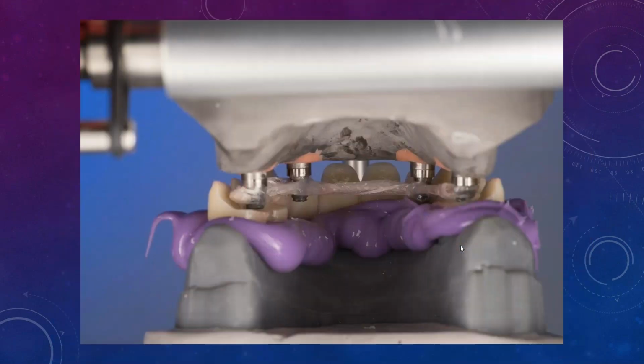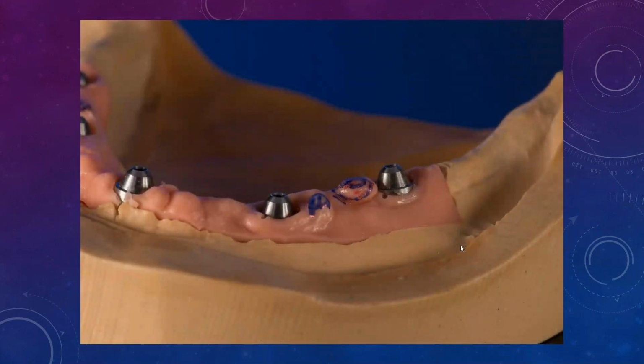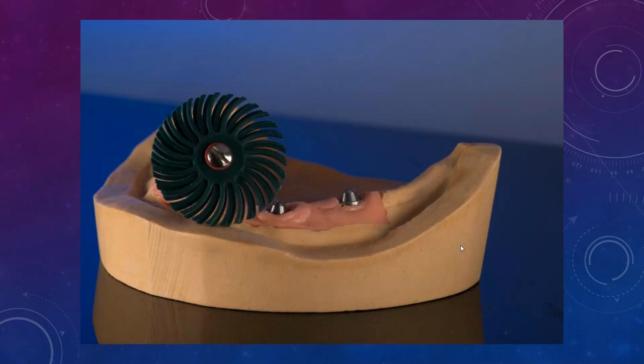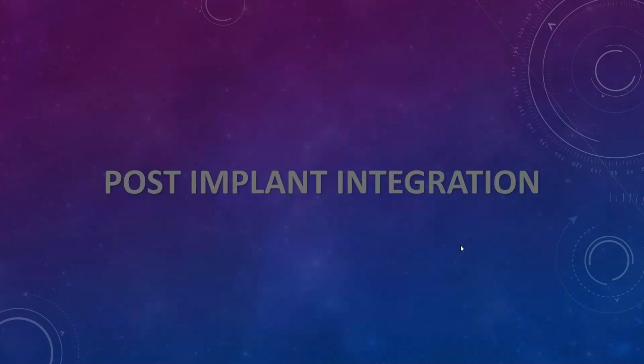Okay. And then you just do a setup on top of that. And then, like I mentioned before, this is the best time to adjust the tissue. So you're pressing on it, making sure you form the tissue where it needs to be. We just adjust it with one of these kind of wheels. And then we process the temp and send it, and the patient wears it until everything integrates.